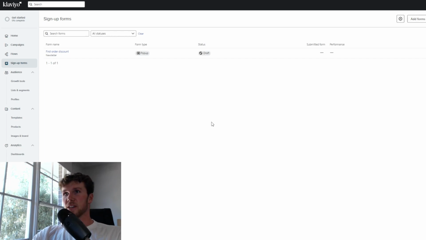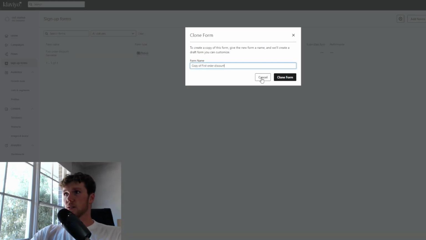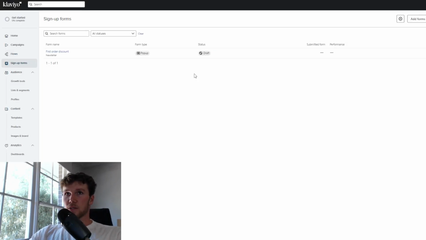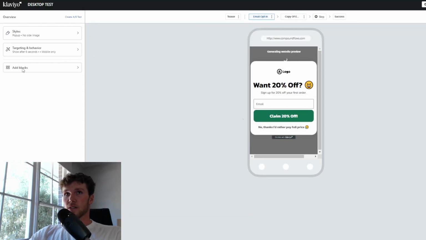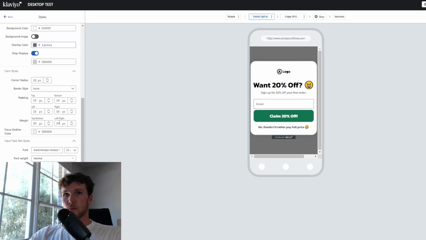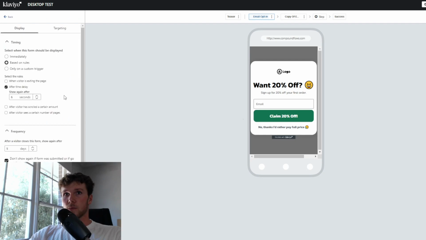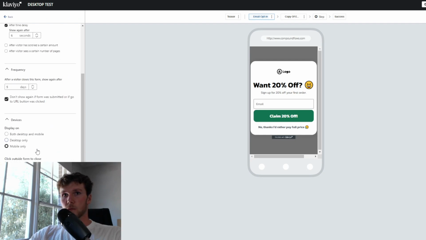Okay, a neat little trick here you can do is simply just clone this flow and make it the desktop version. So clone your mobile pop-up form, and you can go in here and change the settings so it only shows up to desktop. It's desktop only.